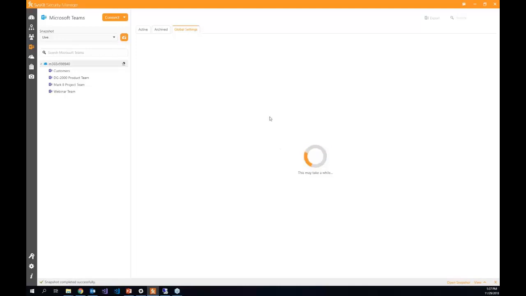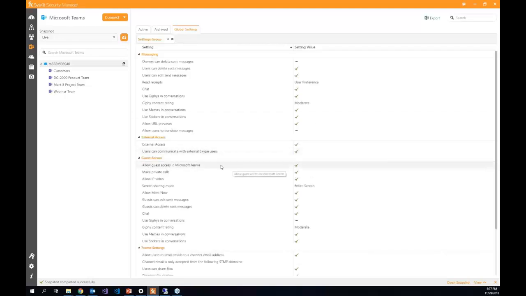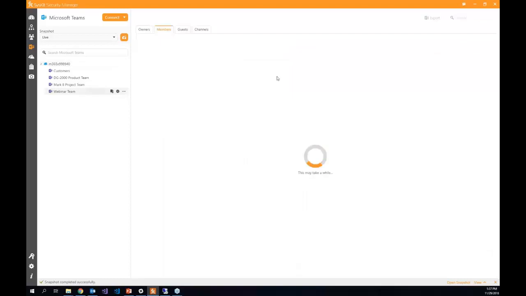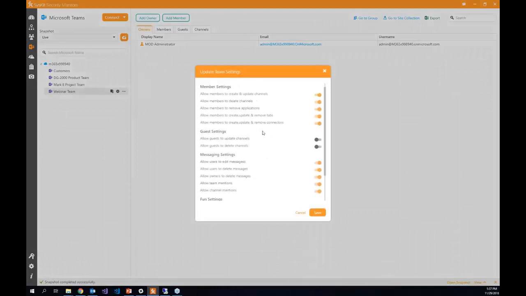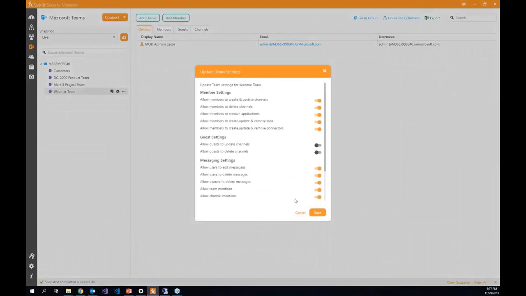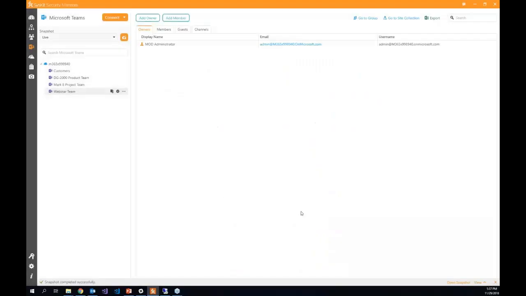So for example, you can see that guest access is allowed on the tenant level. When you click on the team, you can of course see owners, members, guests, and channels. You can also check and update team settings. For now, I will just close this and move to the more interesting part.